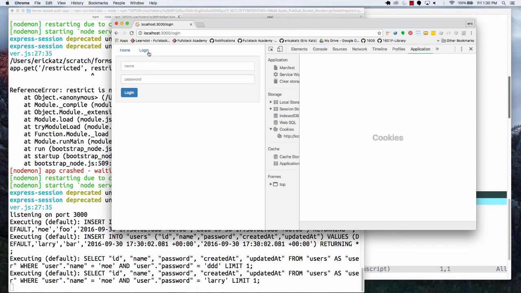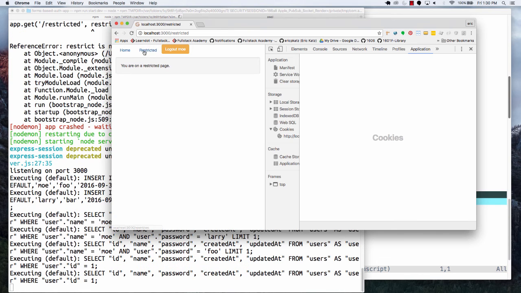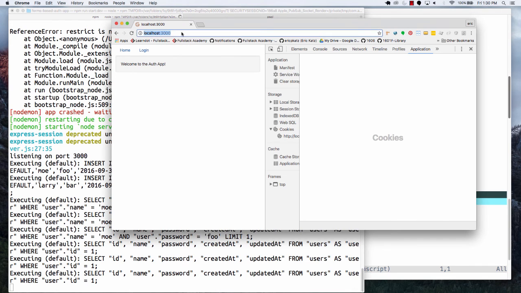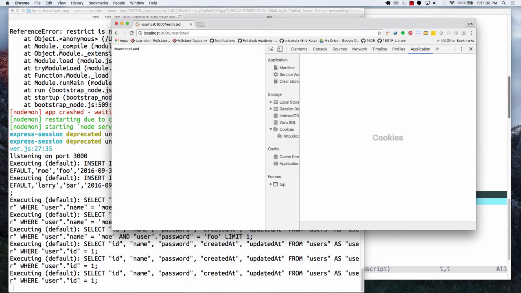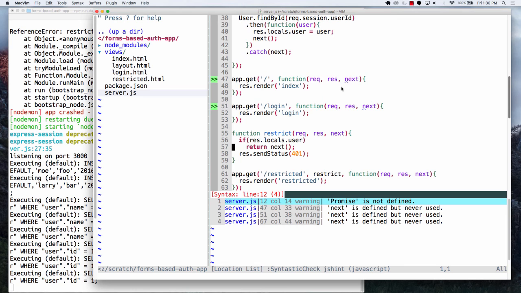And I'll say Larry. Excuse me, Mo is going to be foo, and I'm logged in, and I can get to restricted. You see I'm on the restricted page. I could log out, but if I attempted to go back to this restricted page, I wouldn't be able to do it. So let's just take a look and see what we have here. I'm kind of curious myself.